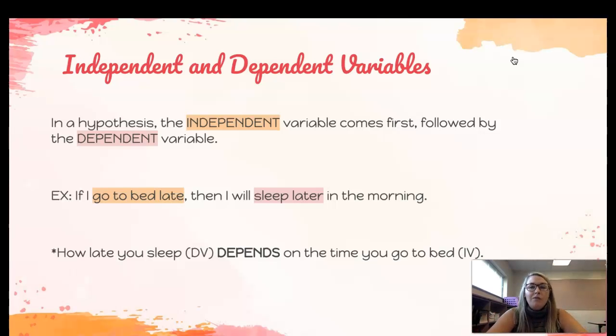So if your independent variable comes first, it would be if, insert independent variable, then insert dependent variable, okay? So independent variable comes first, followed by your dependent variable. And I've given you an example on your screen. If I go to bed late, then I will sleep later in the morning.